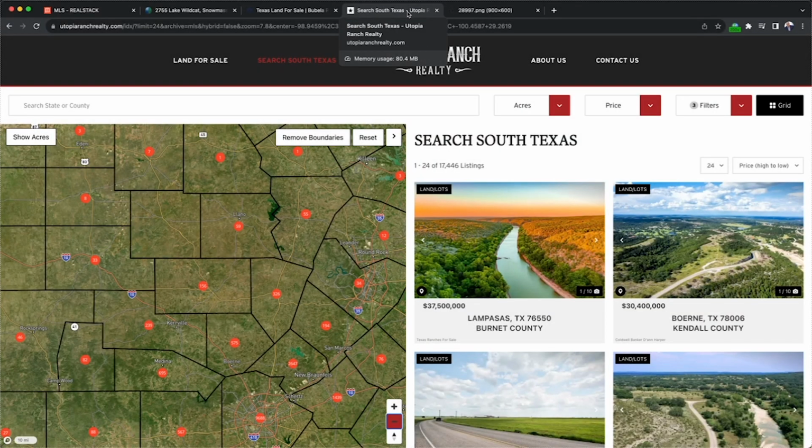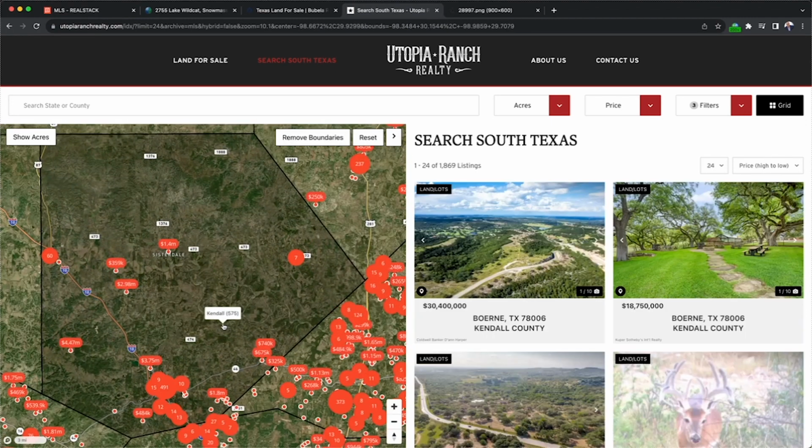Another nice option or feature is if you have properties map search through RealStack, we can display MLS listings on our map as well. So all of these MLS listings are displayed in clusters by county with the county boundaries on an aerial map. So if we zoom in on those individual counties, those MLS listings filter as well.